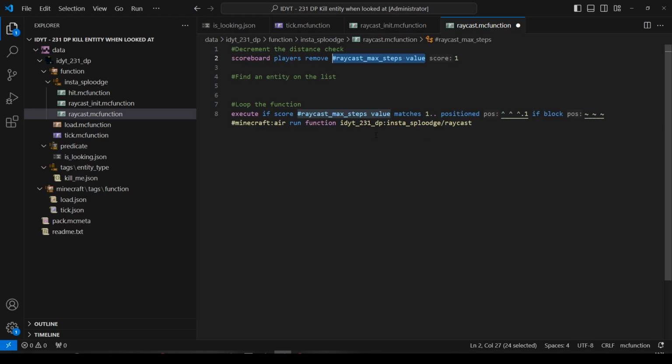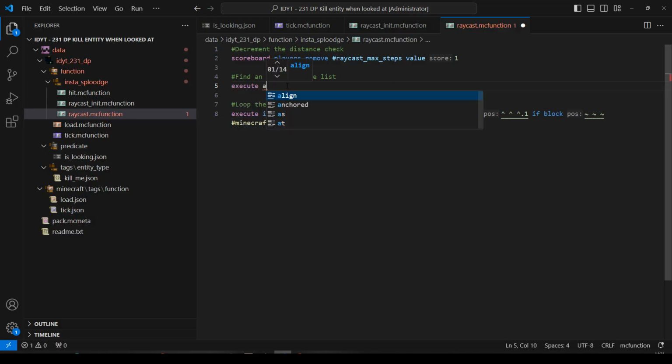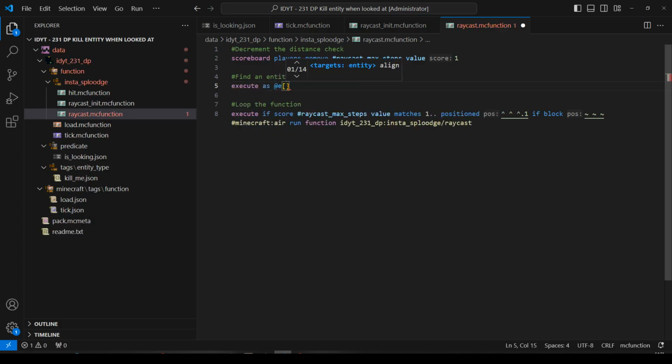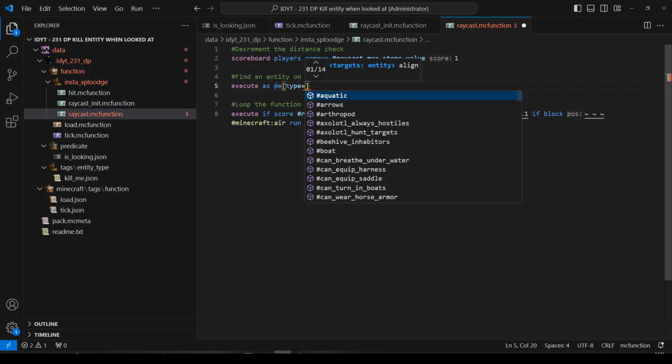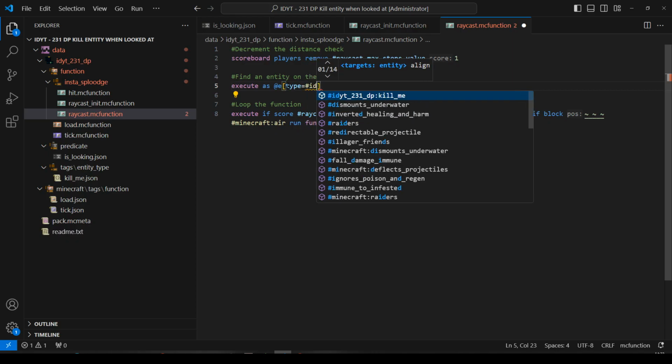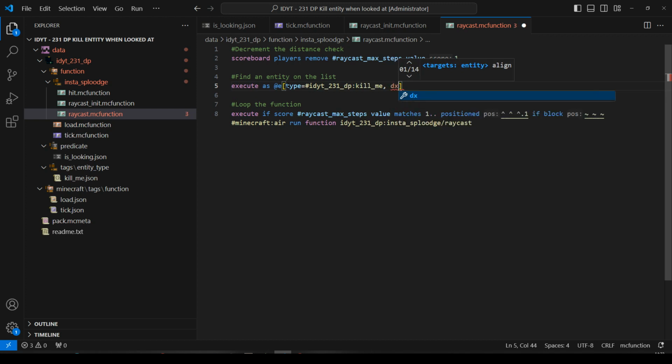Cool. So that's going to fly forwards and do literally nothing. So now we're going to have to check for an entity on my list. So we will execute as any entity whose type equals hashtag ID. Yep, there it is. We started typing the namespace, it's found it for us. And we'll say dx equals 0 because we want to do a hitbox check.